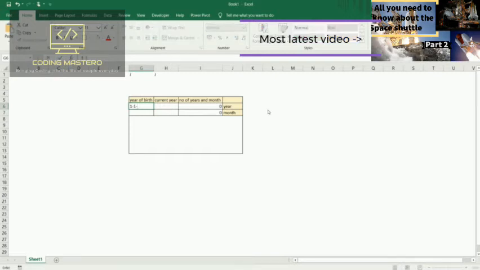I'll just enter the year of birth to check. See, none, that is wrong. So you must write the current year. Then it will be 1 year, which is equal to 12 months. So you can check that.